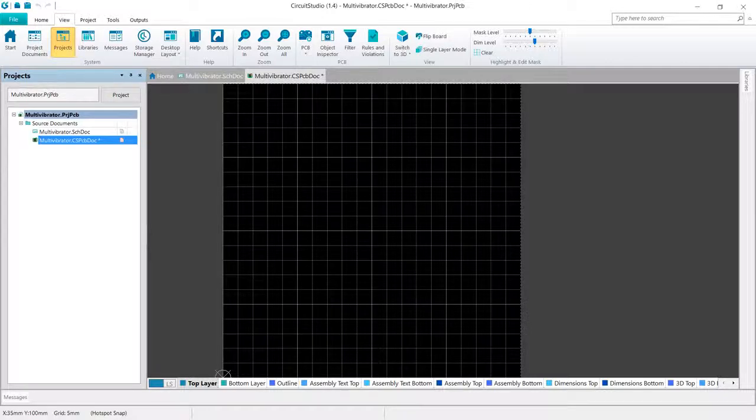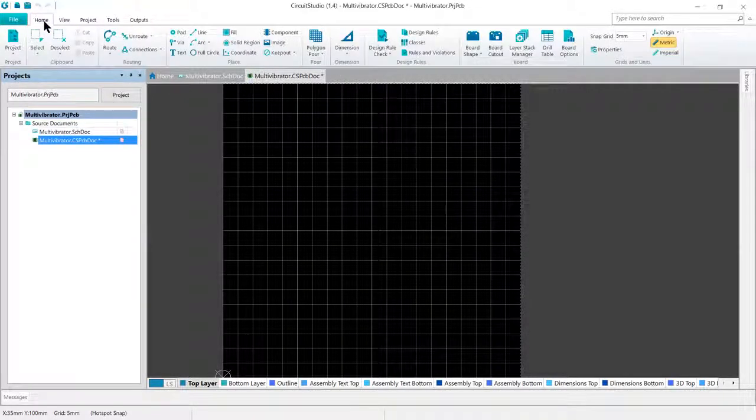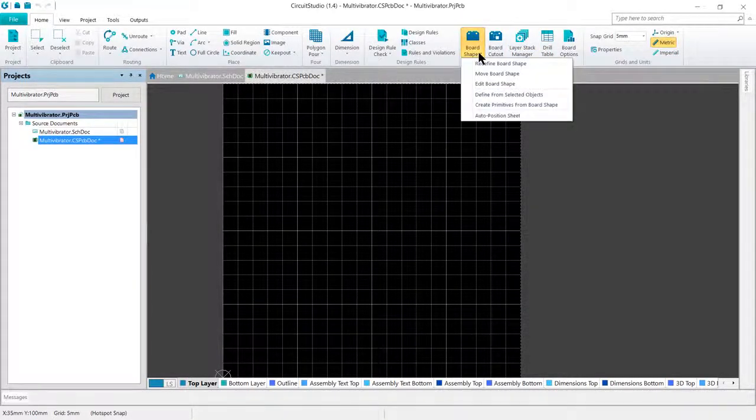The next step is to change the board shape to 30mm by 30mm. The choice now is either to redefine the board shape, essentially draw it again, or edit the existing board shape. Now for a simple square or rectangle, it's more efficient just to edit the existing board shape. To do this, we're going to go to the Home tab, into the Board area, and then under Board Shape, we want to click the pull down, and then go to Edit Board Shape.